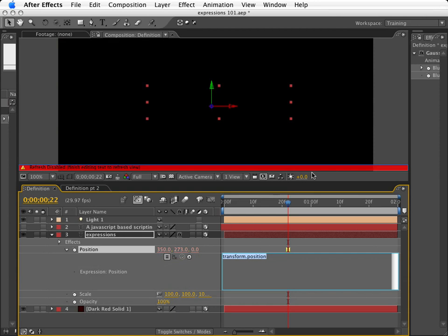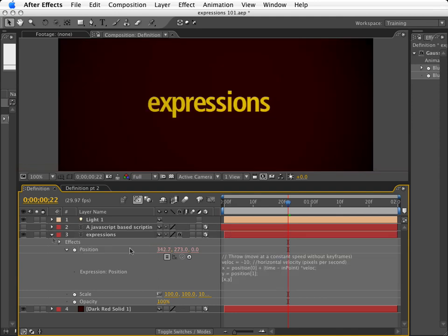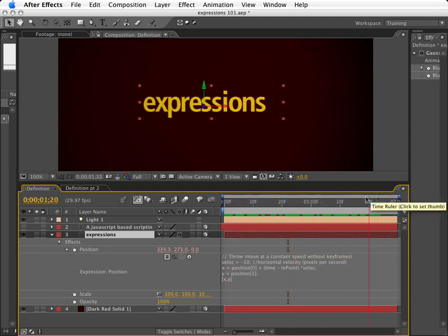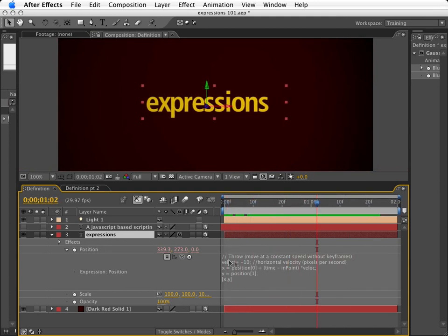Now I've copied that code, so I'm just going to paste that expression into this position property. So now we'll see what this expression does. And it slowly moves to the left. So let's take a look at what's going on here.